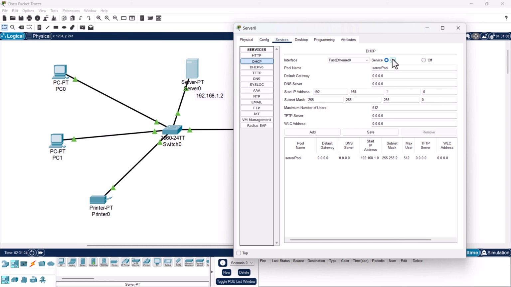So the service is turned on, and here where it says pool name, usually we give a name to this IP address pool which we are giving to the DHCP server, so that the DHCP server can use this pool of IP addresses to assign them to devices on our local area network. I will call this pool LAN, or local area network, underscore pool. You can call this pool however you want.